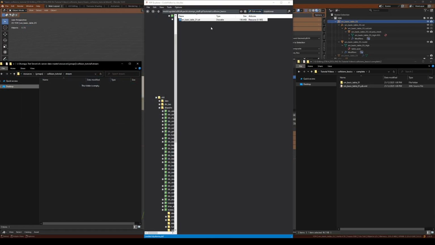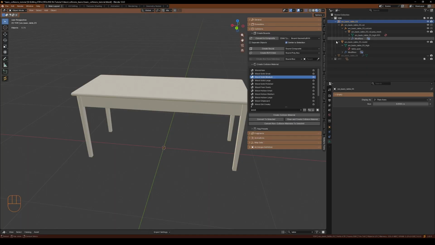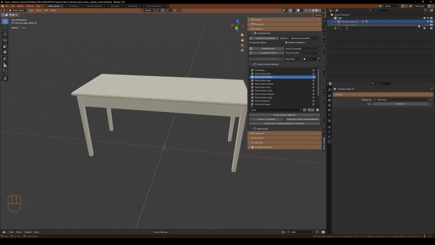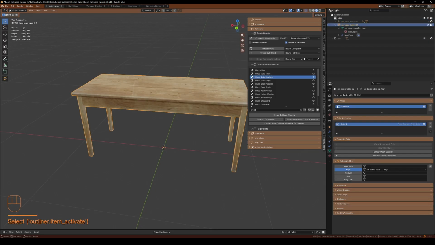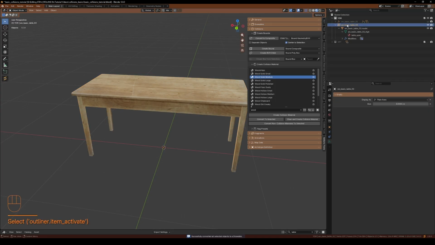Now, this was just using the mesh that was on the table. So let's do a more efficient way. What we're going to do is convert this one to a drawable. I've called this number 2. Now click on the very top hierarchy, the empty there, and I'm going to create a bound composite inside. Okay, I'm going to double click on this.